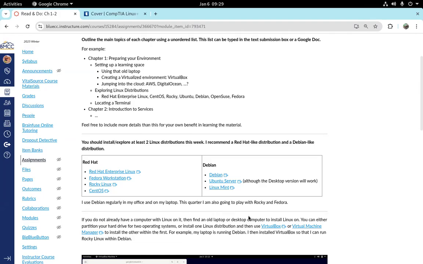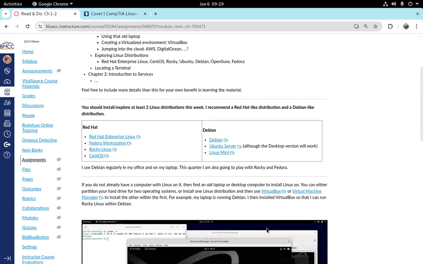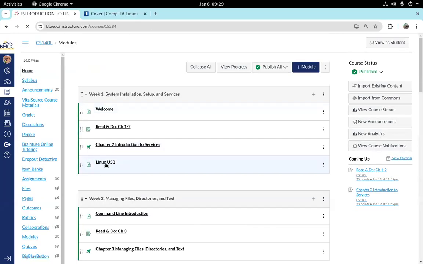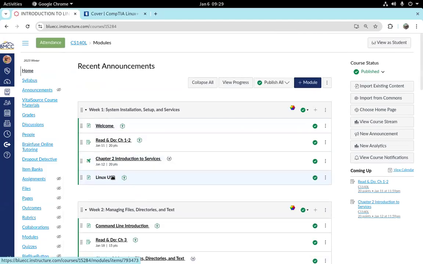Alternative to using dual boot or a virtualization system is to run Linux off a USB drive, for example. So I have a page here which is also linked on the homepage, Linux USB, which gives one way to set up a Linux USB that's live. So you plug in the USB, you reboot the computer. Instead of booting from the hard drive, you boot from the USB drive, and you run Linux off that USB drive. So that's another way to experiment with another version of Linux.